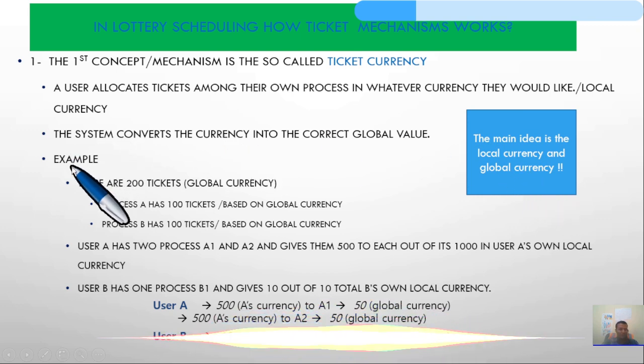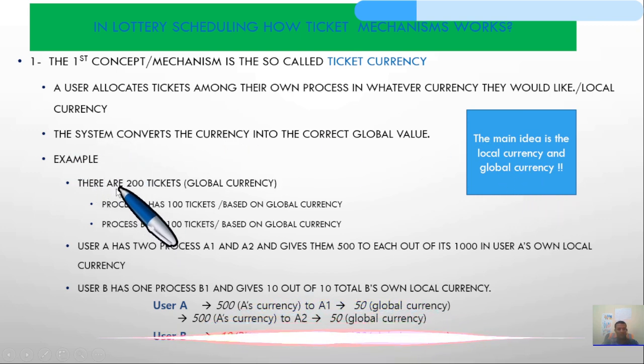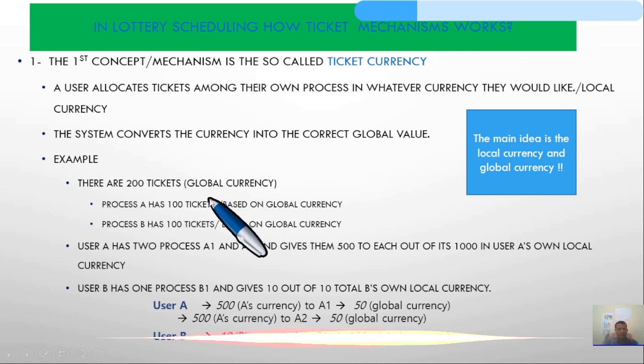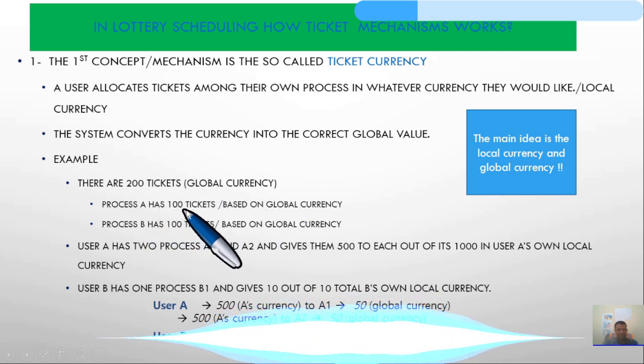Let's take an example here. Let's say there are 200 tickets in the global currency. Process A has, let's say, 100 tickets and process B has 100 tickets.